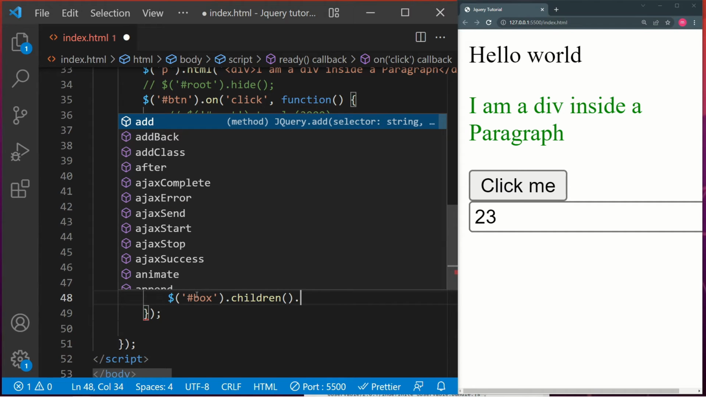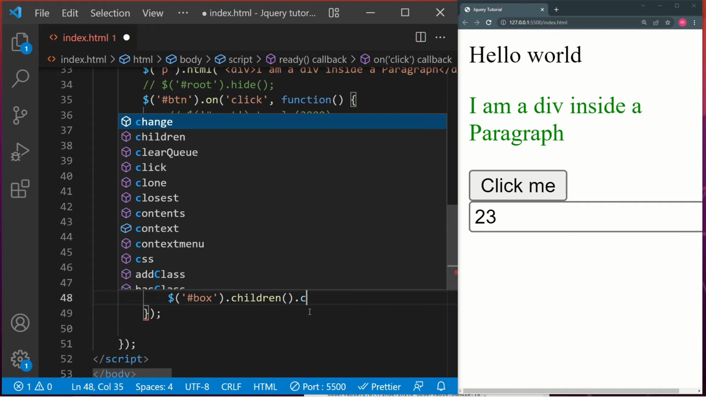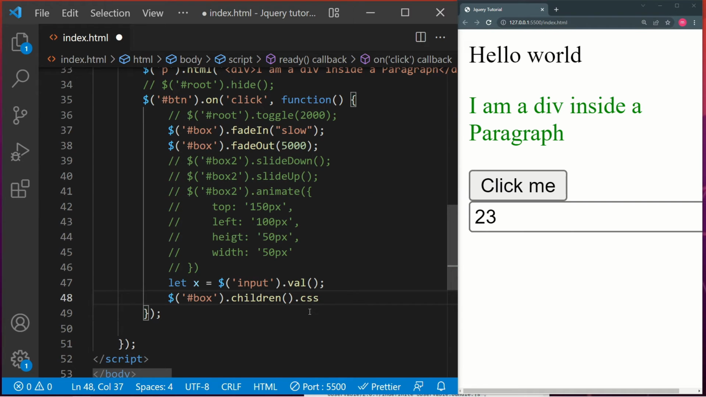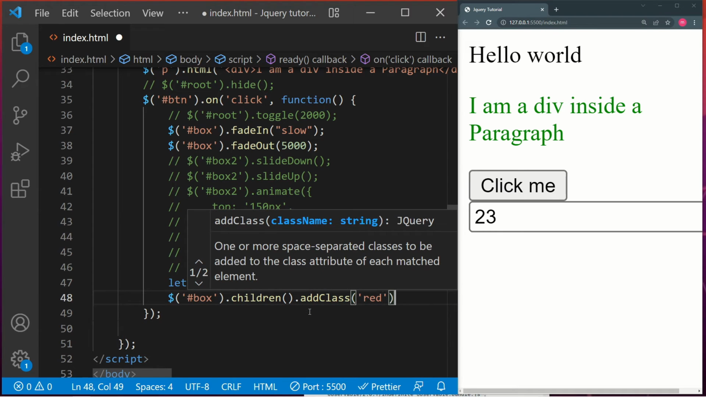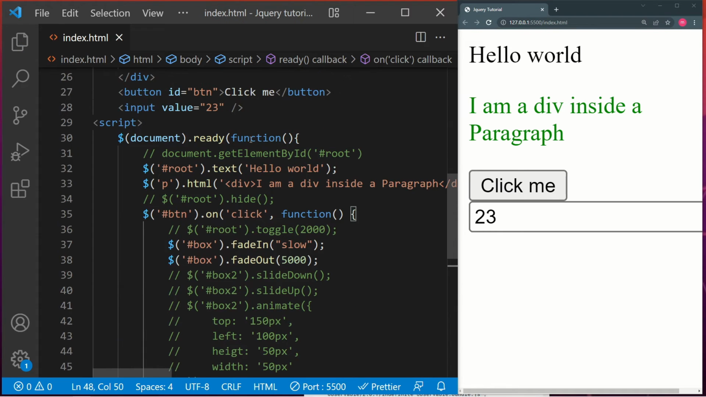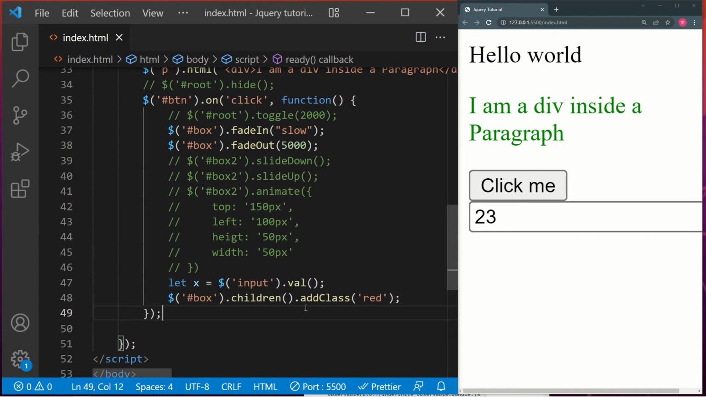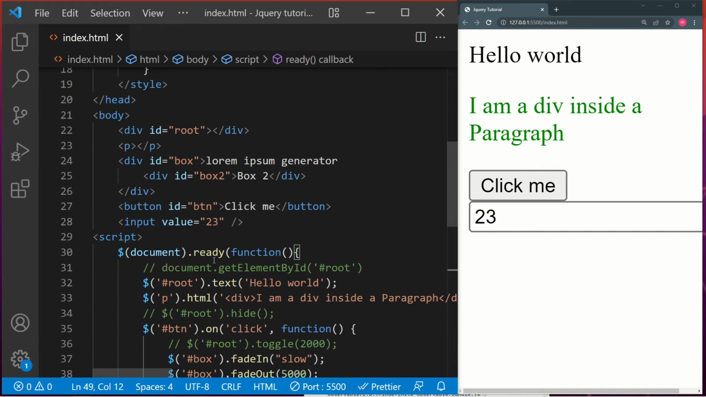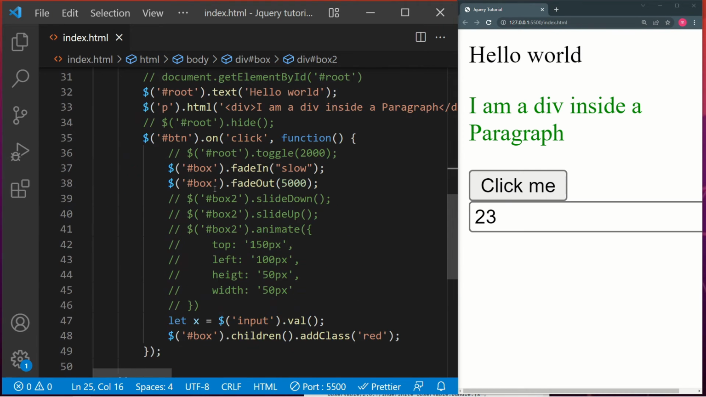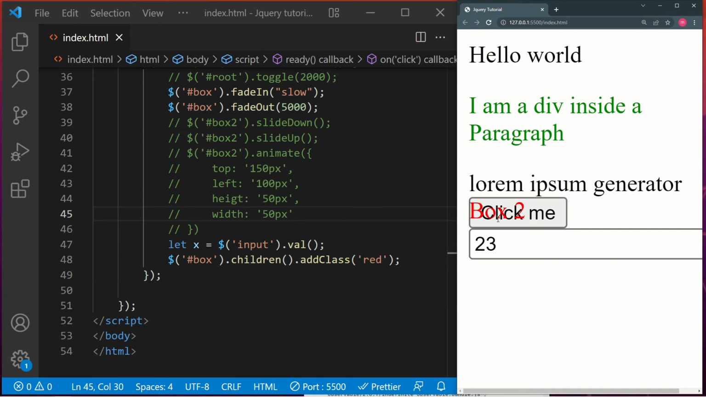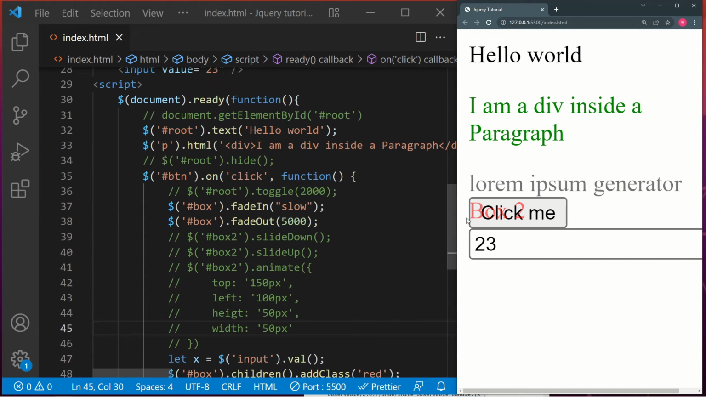what do we want to say now? I don't know, CSS, or we can say this add class red. So we had this class, add class red. So when I click, this is gonna go to the box, which is here, box. It's gonna go to the children. This is the child, right? Box 2, and then it's gonna add the class red. So you see, the box 2.